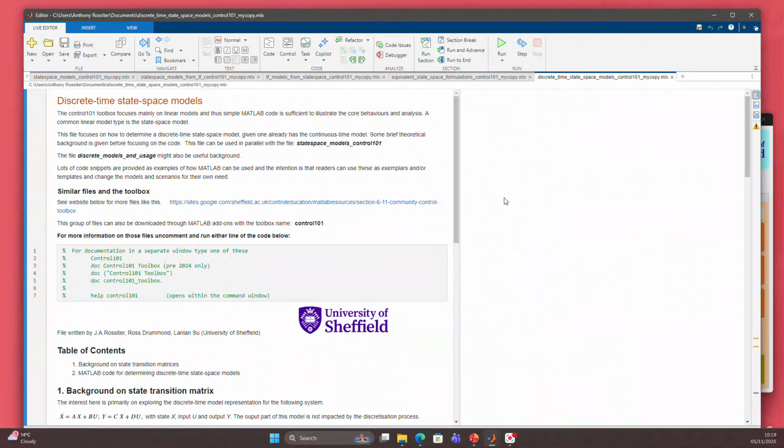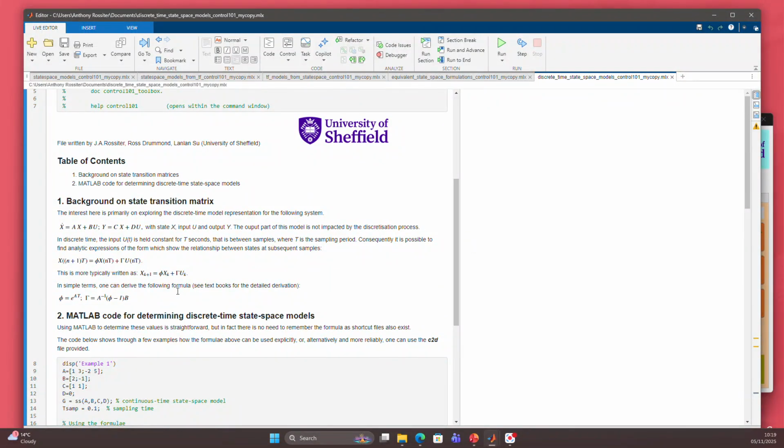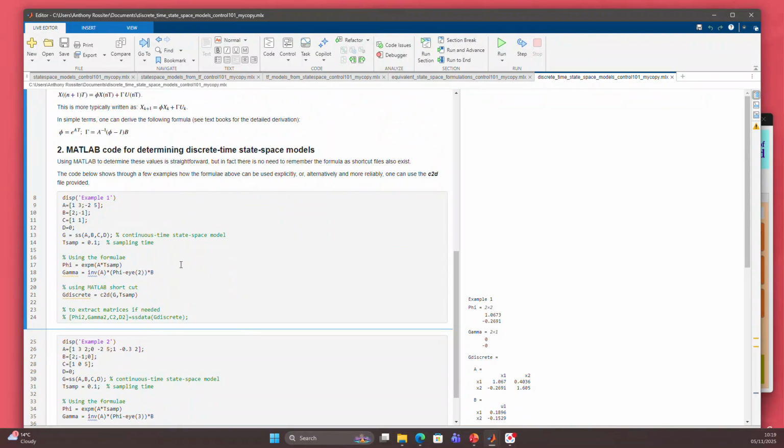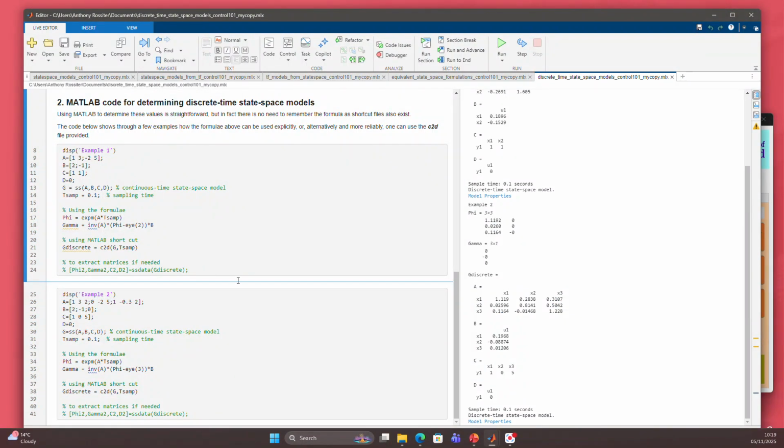And finally, a little bit of focus very specifically on discrete time. What's the relationship between a discrete time system and a continuous time system? Again, you'll see a bit of theoretical background showing how the continuous time and the discrete time system are related, and then some code showing you how you can get the discrete model parameters from the continuous model parameters. Just a couple of examples because it's relatively straightforward.